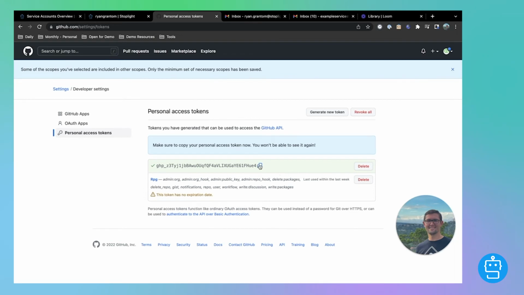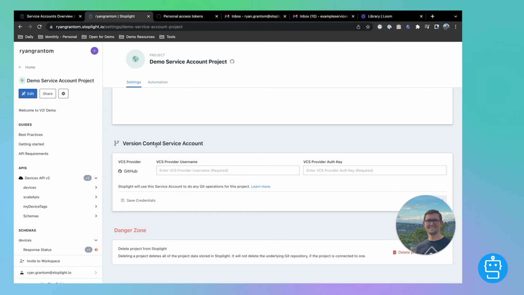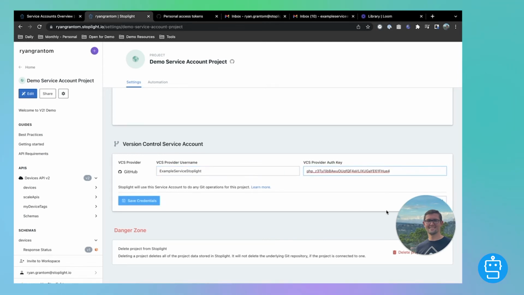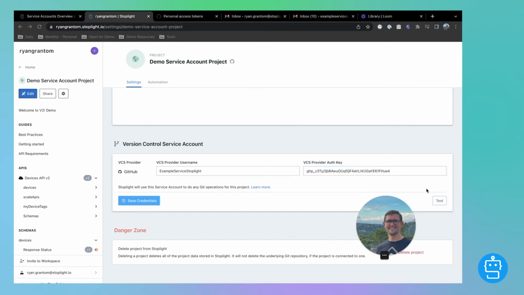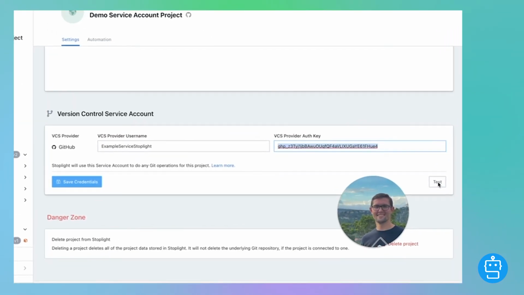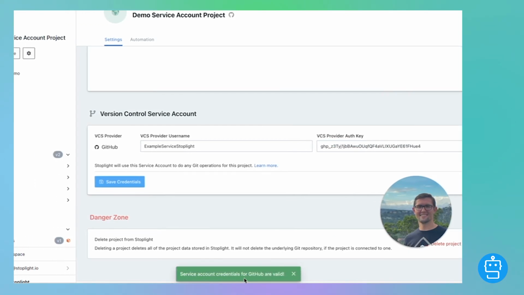From here, we can select copy. We can navigate back to our project in Stoplight. We type in the username of that account. So this one was example service Stoplight. And we paste in that provider auth key. I'll move my head a little bit. Then we can hit test to verify that the permissions are correct. It came back as service account credentials are valid. From here, we hit save credentials.